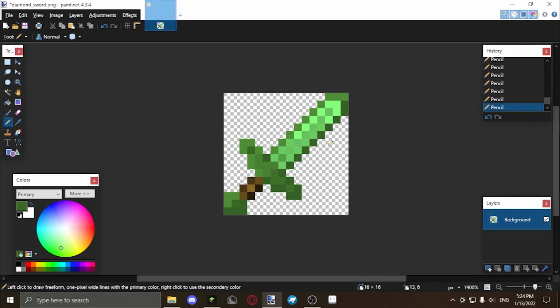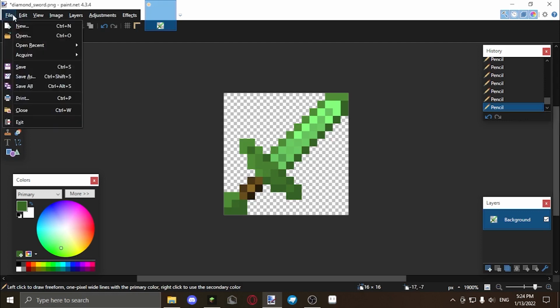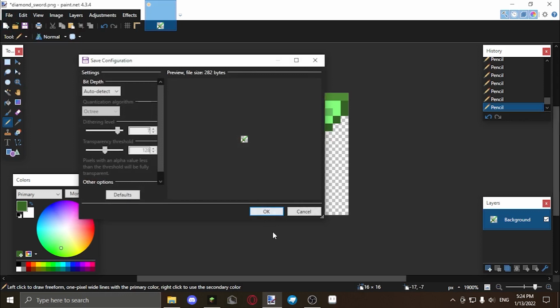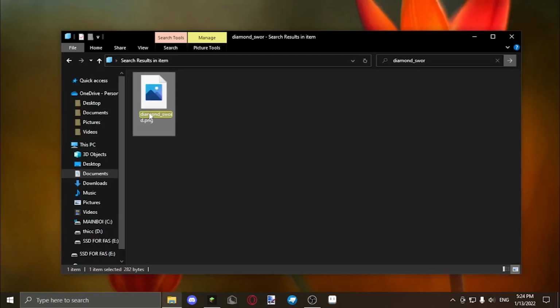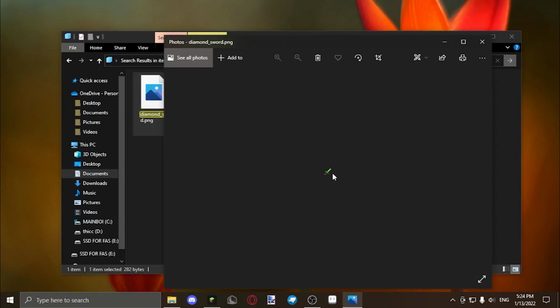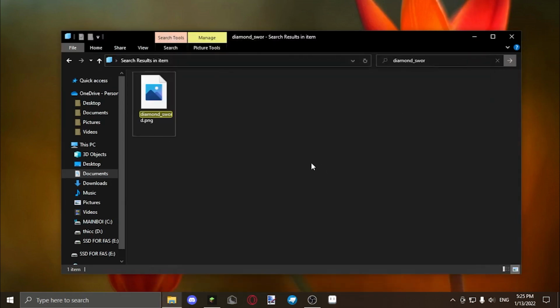The only thing you need to do is make sure that the file is still named Diamond Sword up here in the top left, and just do File, Save, not Save As. Go OK. And now to make sure it works, you click that Diamond Sword texture. It's going to be green. Wow. Alright, now that we've edited something, you can obviously edit everything you want, but we have our pack now.